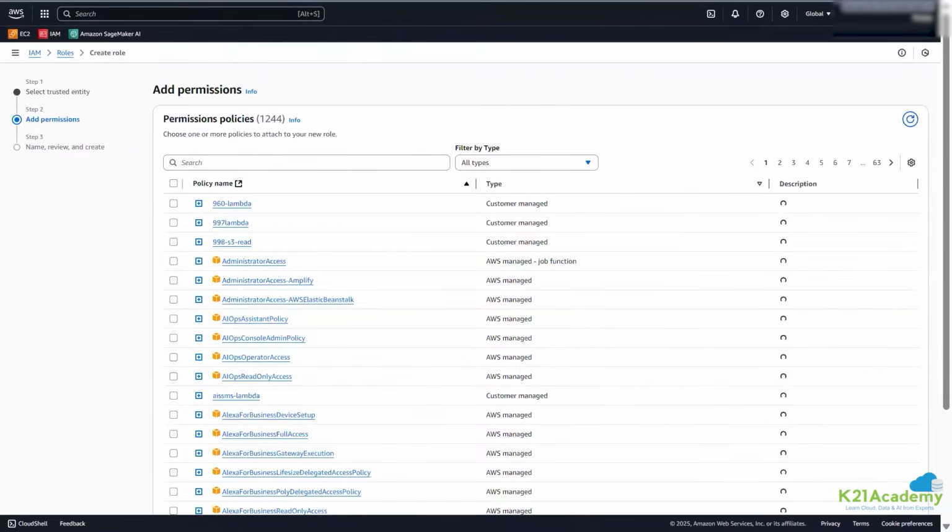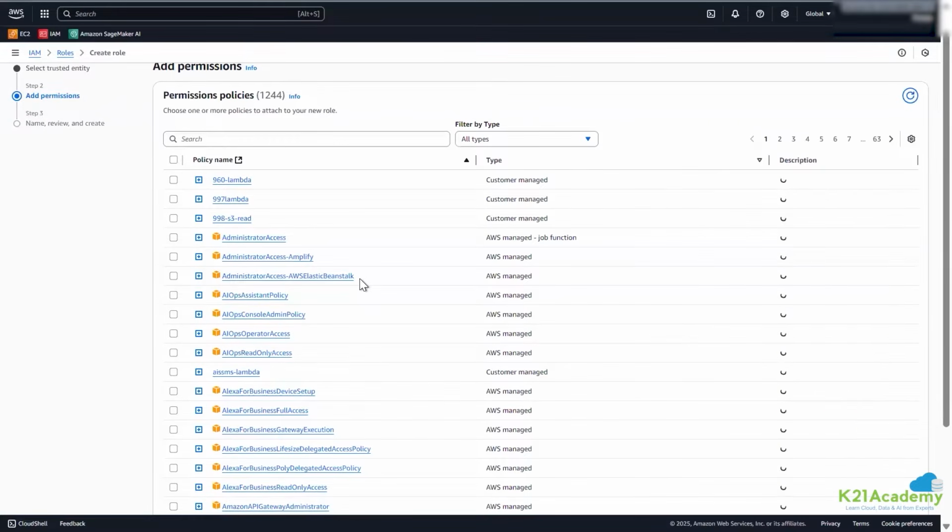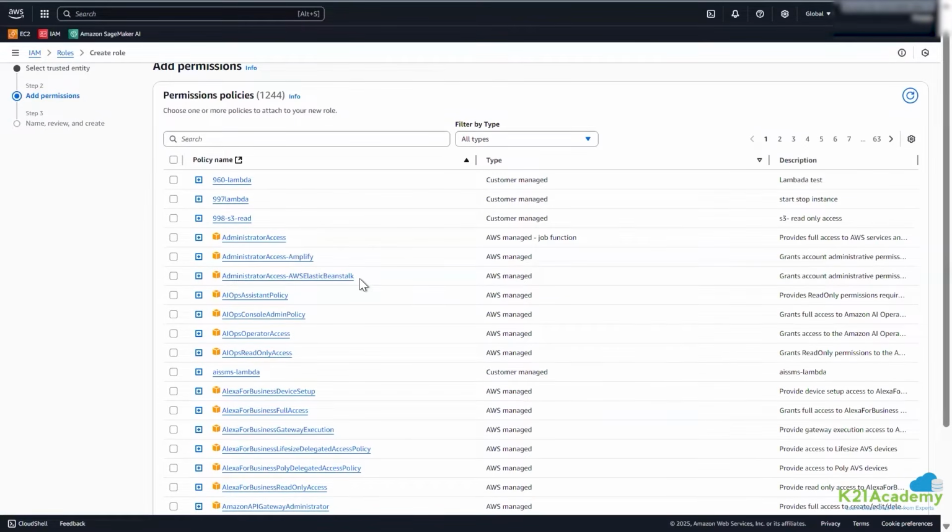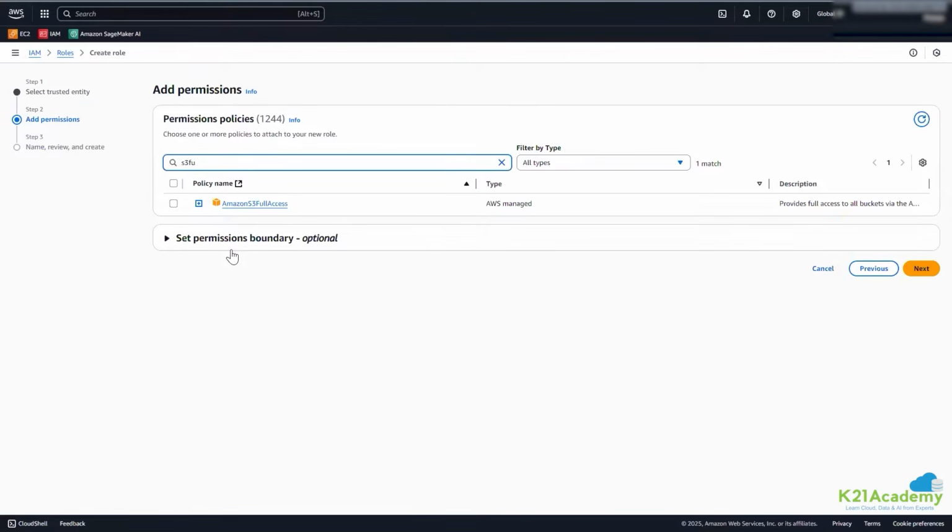I can click on next. And here I will be adding the relevant permissions for the instance to be able to access these things. Now, just for this particular demo, what we could do is add administrator access. I can also give just S3 full access. That should also be fine for this. Just for this demo, we can give it admin access, or I can also give it S3 full access. So let's say we give it S3 full access.